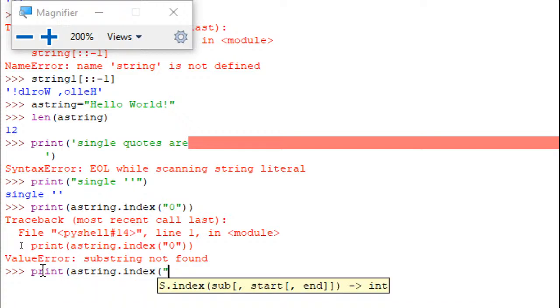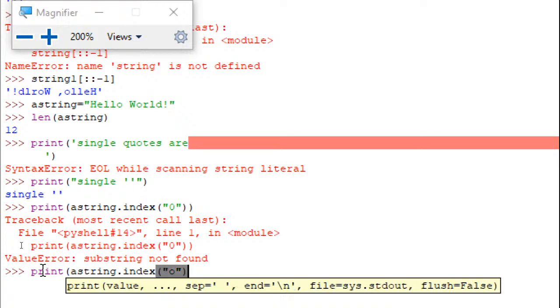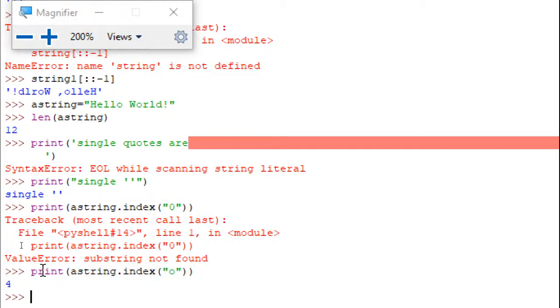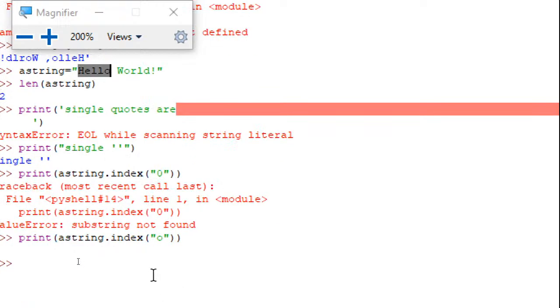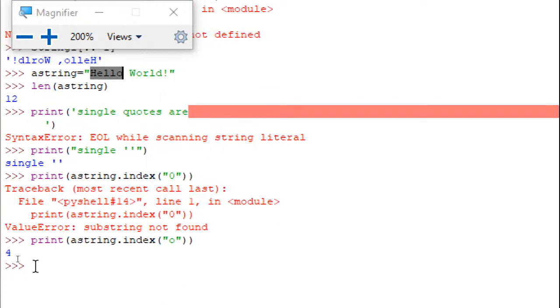It wants to know the index position of wo. It will give you 4. Why? Because here the index position starts from 0, 0, 1, 2, 3, 4. The index position of wo is 4. So it gave the output as 4.